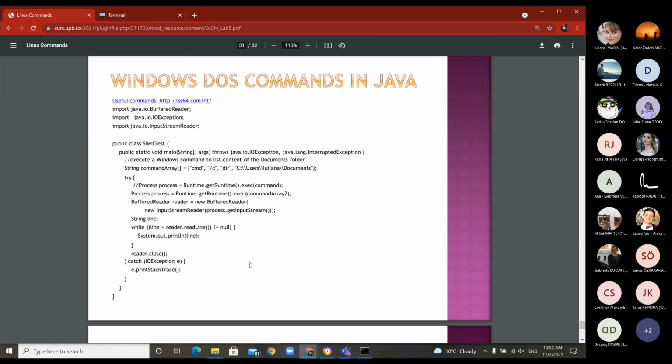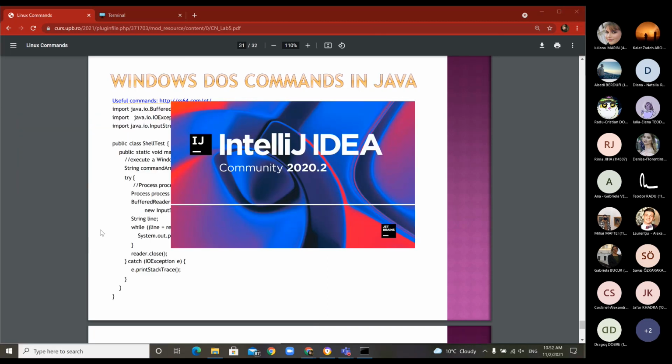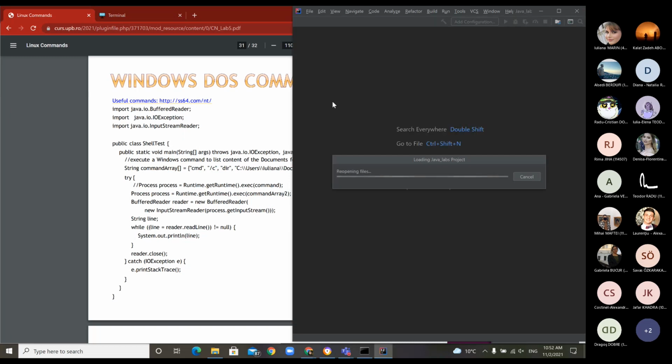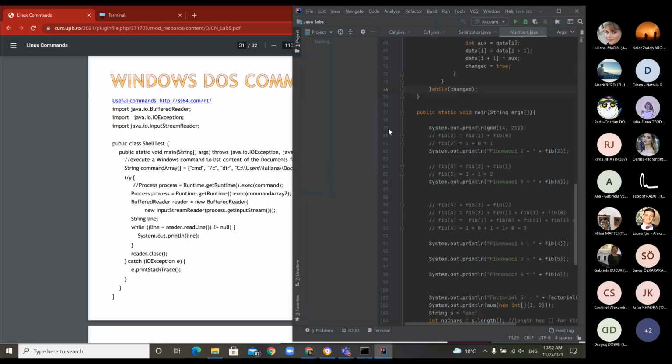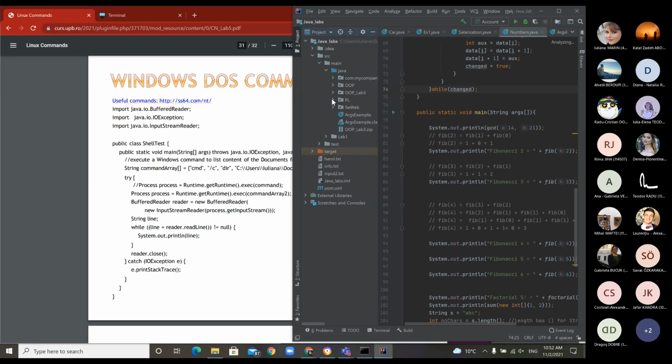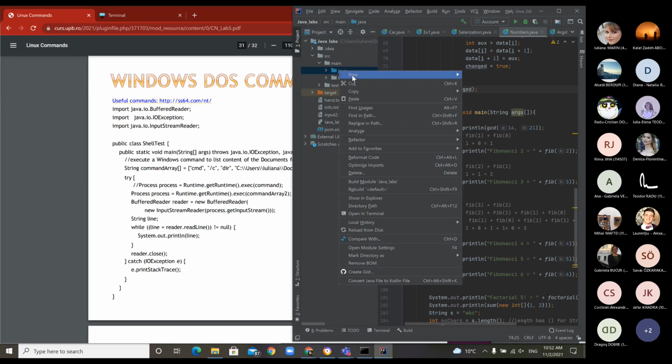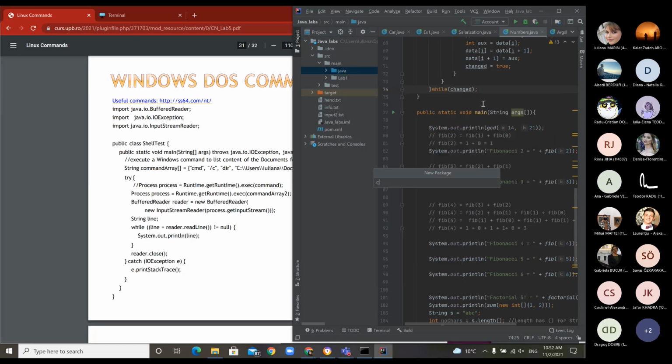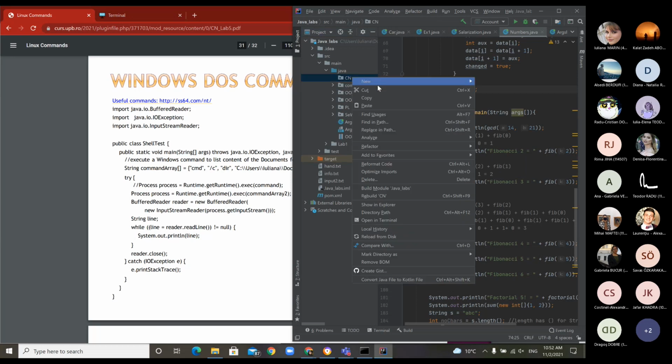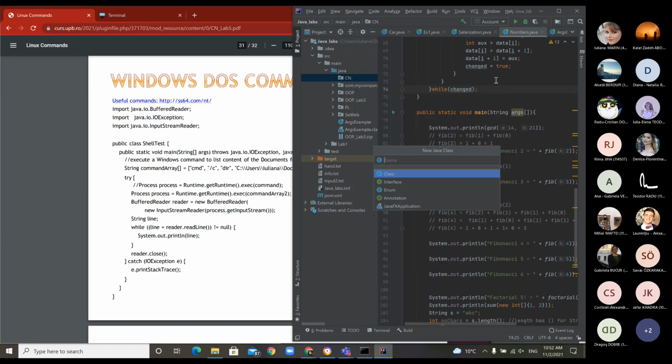Okay, and you see that for the path that you provide here, it will simply display what you've got inside. So let's see with IntelliJ. Okay, let's have this one. All right, let's have a new package. I want the CN. And inside it, I want a new file and have a shell, this shell test.